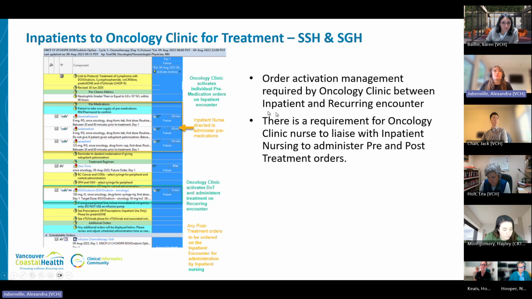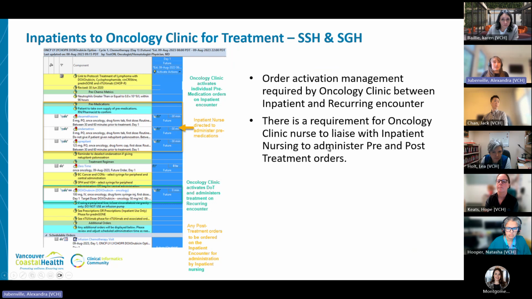order activation management is required by the oncology clinic between inpatient and recurring encounters. So similar, the oncology nurse will have to liaise with the inpatient team to administer the pre and post-treatment orders. In this one, the oncology clinic will activate individual pre-medication orders on the inpatient encounter. Then the inpatient nurse is directed to administer these pre-medications. Then when they come to the oncology clinic, we will activate the day of treatment and administer the treatment on the recurring encounter. Any post-treatment orders are to be ordered on the inpatient encounter for administration by the inpatient nursing.